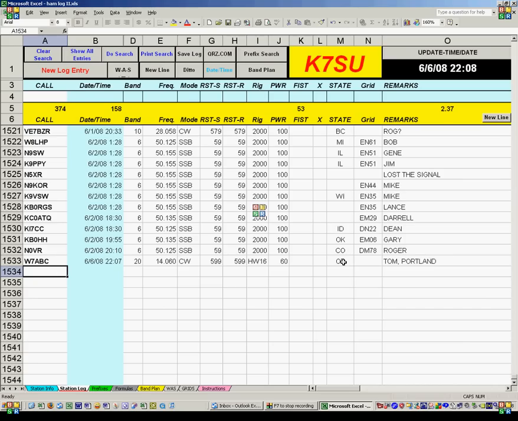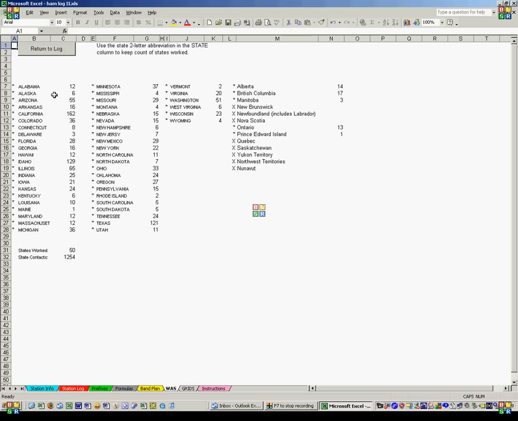Now you'll notice over here when I told you to put in the correct abbreviation for the state, if you do that and you go to the Worked All States page, it'll keep track of all 50 states and how many times you work each state. When you first start using this logging program, this is fairly handy for keeping track of Worked All States. When you work a state, this turns from the pound sign into a star. And then when you get all stars, you know you've worked all states. This down here tells you how many states you've worked and how many states you've contacted. It also has the provinces of Canada as well. So we'll click on return to log.